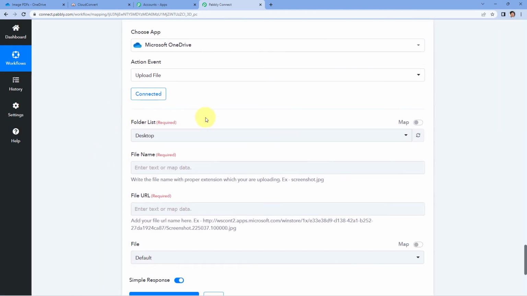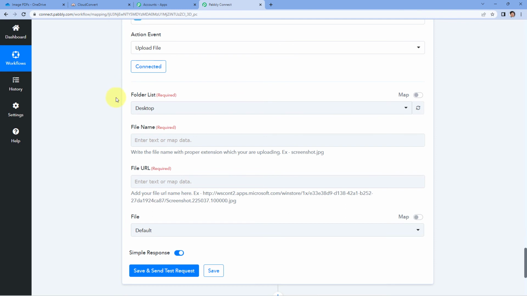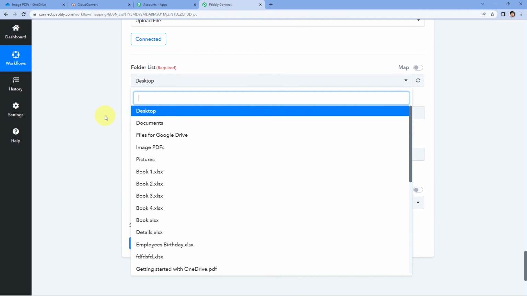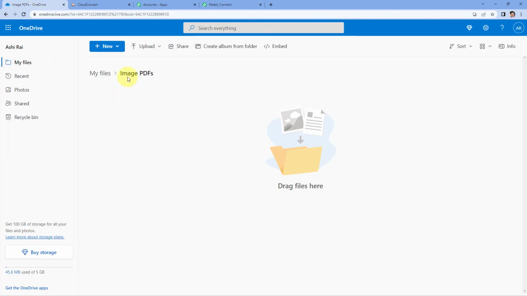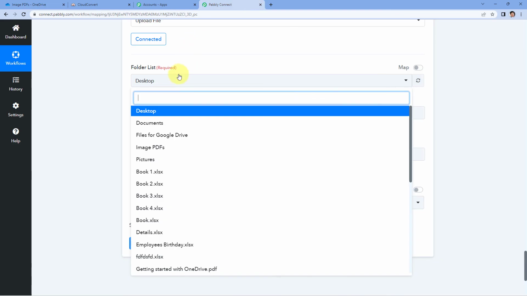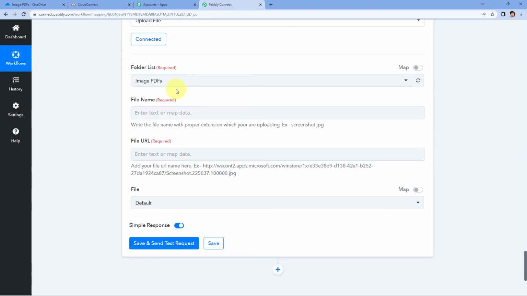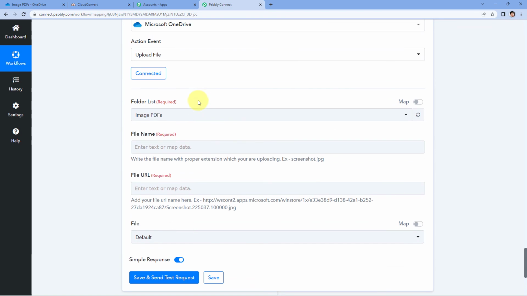Now we can see that the OneDrive account is connected once again in this step, and then here it is asking us for the folder list. So basically from the drop down below, we can see a list of all the folders which we have created in our OneDrive account. So we have to select the folder in which we want to upload these files. So we want to upload these files into the image PDFs folder. So I will search for this folder, image PDFs. Just select it, and then it is asking us for the file name, that the file which we are uploading right now, what will be the name of this file.